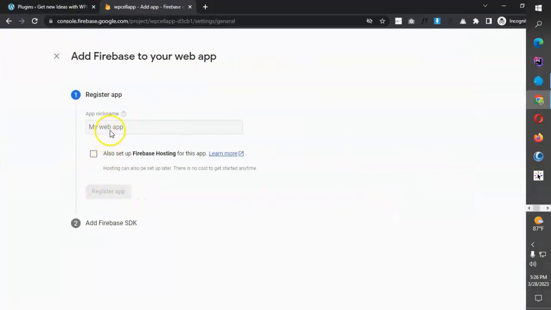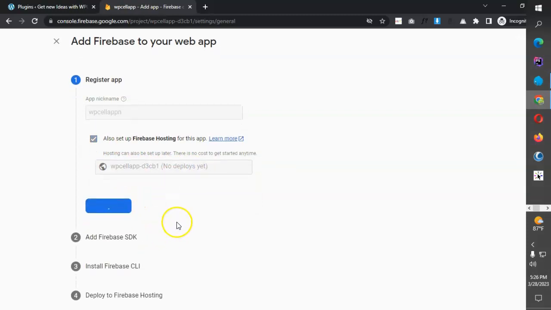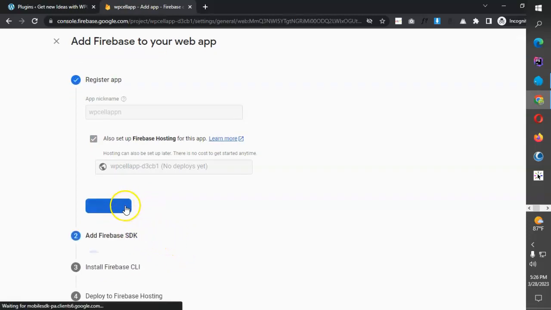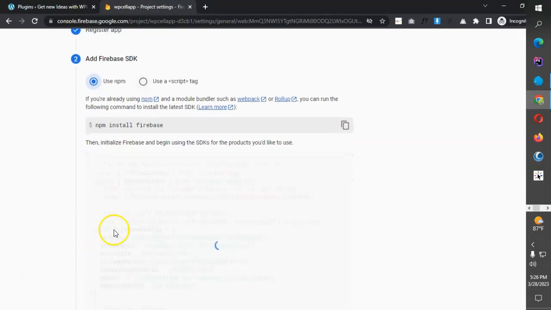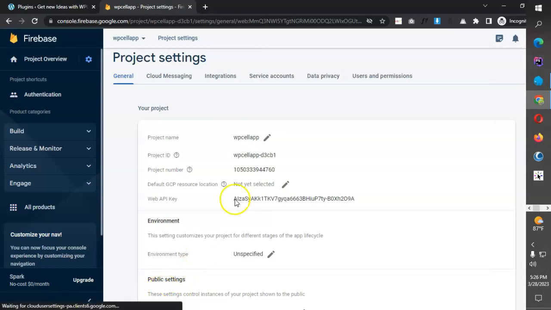After clicking here, I will write my app name, WPCL app, and keep this one as default. Just register app and next. Just wait. Next, I will click on next, again next.